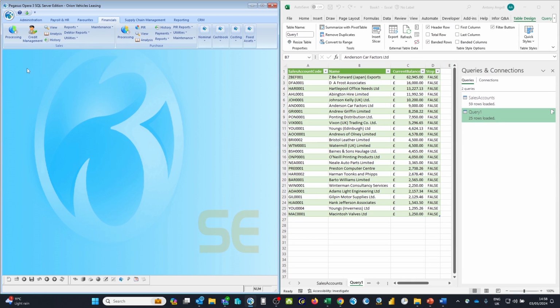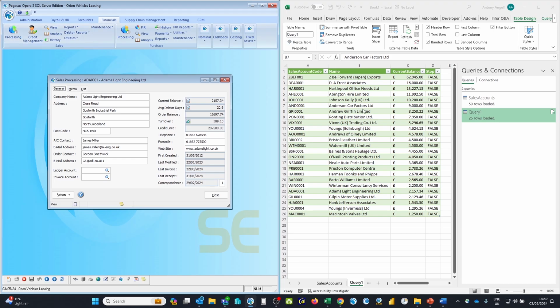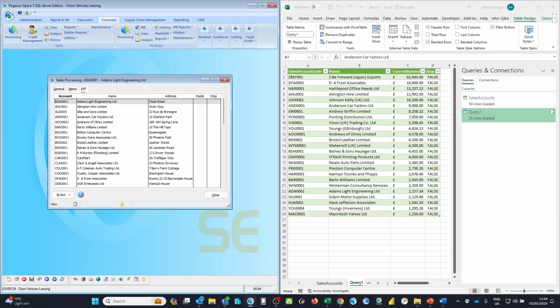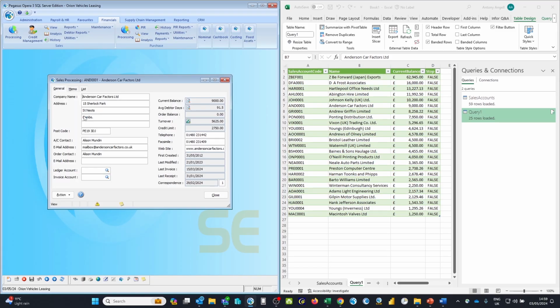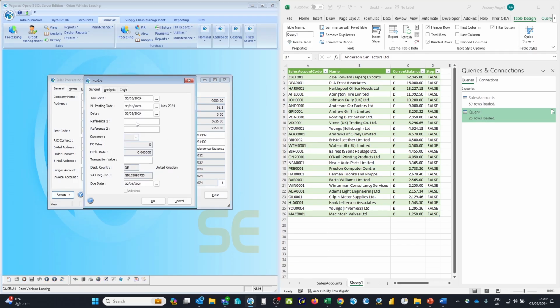Okay, so what I'm going to do here is go into sales processing. Let's have a quick look. So we've got Anderson's Car Factors Limited. Yeah, that's absolutely brilliant. Let's find them in the list there. Anderson Car Factors. Lovely. I'm going to click action. That's a nice even 9,000 balance that they've got there. You can see the current balance there. Let me just post an invoice for them. Yes, I know they're over the credit limit, but I am going to continue. I'm going to put in, and the future period is blocked, so that's absolutely fine. I'm just going to continue.